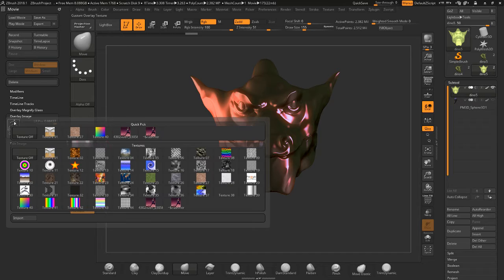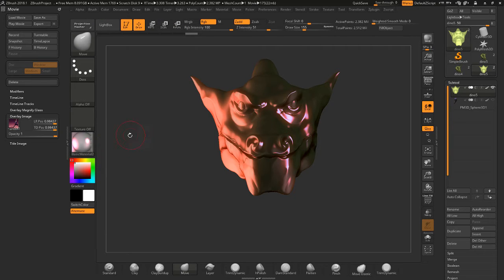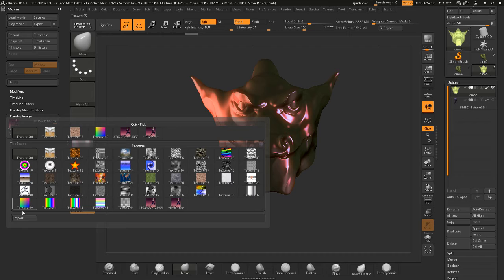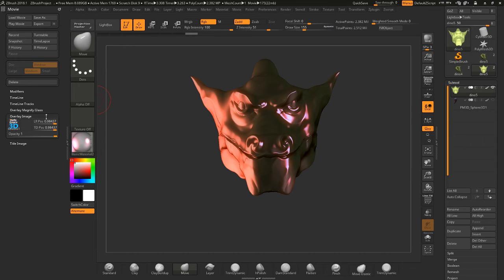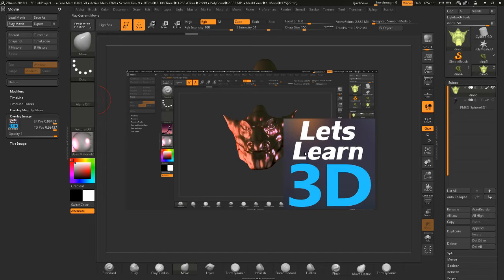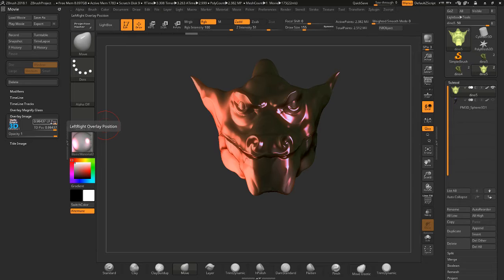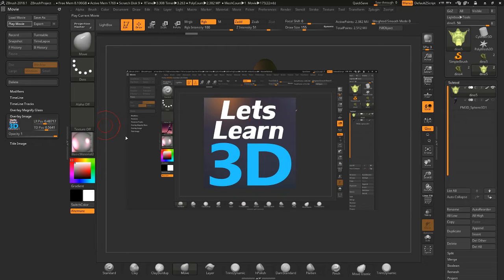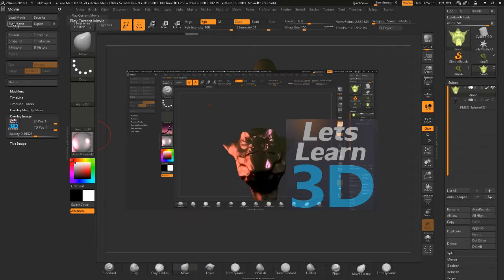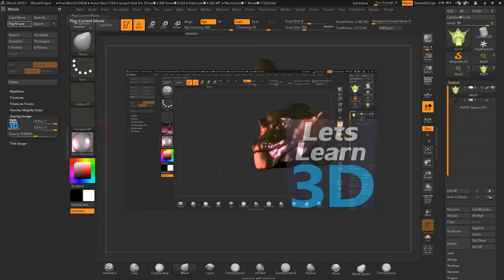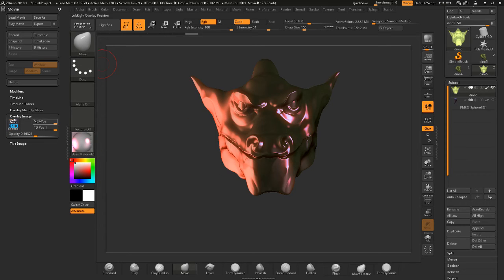You could load in your own image too, which is cool. So if I want, I can just import and load in my logo, which is the Let's Learn 3D. And then if I hit play movie, you can see it has the Let's Learn 3D. So that's pretty cool. And you can change the position. That's what this does here, like where you want this at. You can change the opacity, how strong this is. So I mean, it's pretty cool.